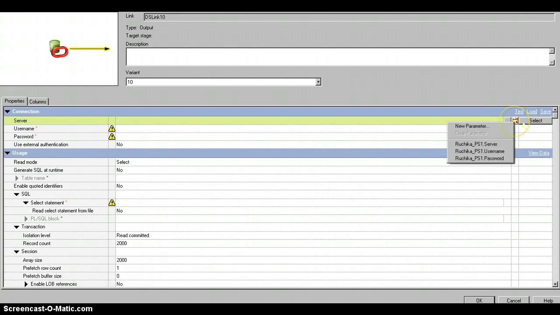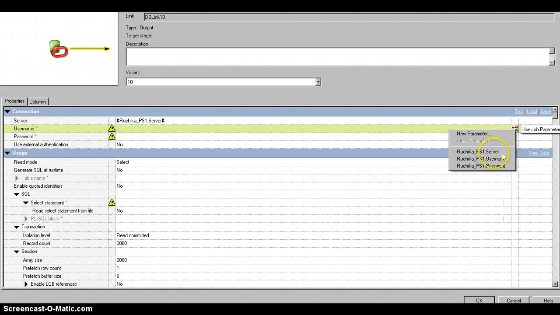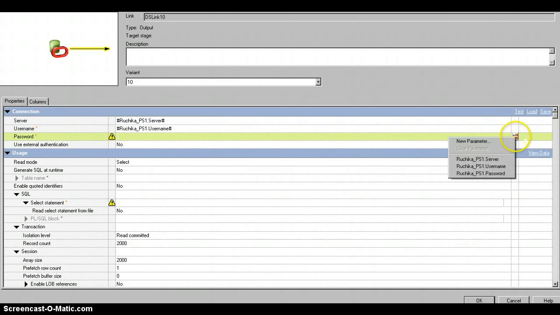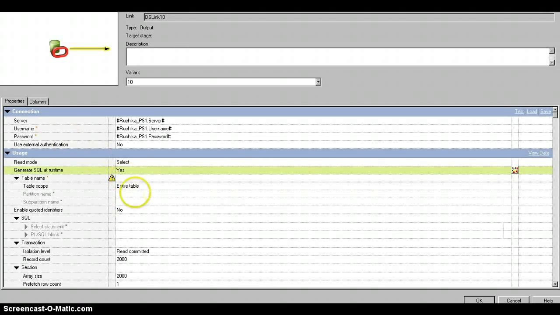If you guys remember, I just created Ruchika parameter 1, right? So if I just click on this, it's going to have this. This means that it's parameterized, so no one will be able to see what your username is, what your password is, or anything. So this is pretty cool, right? You need not type and you need not do anything. So yeah, I'll discuss this Oracle stage later.